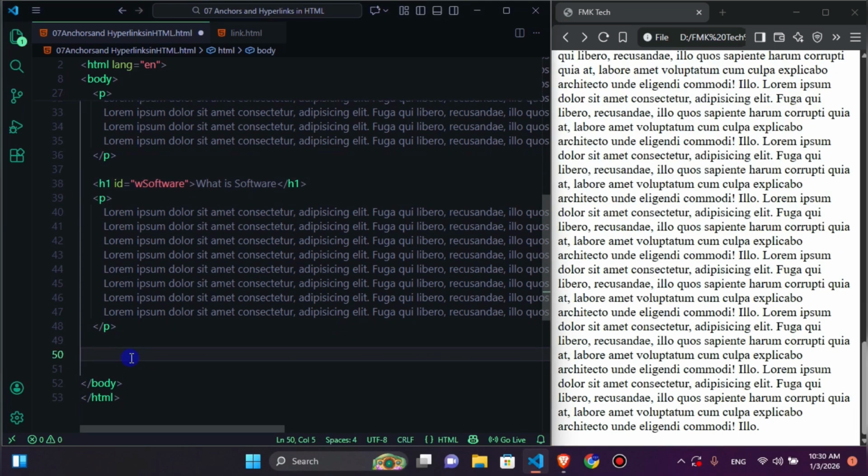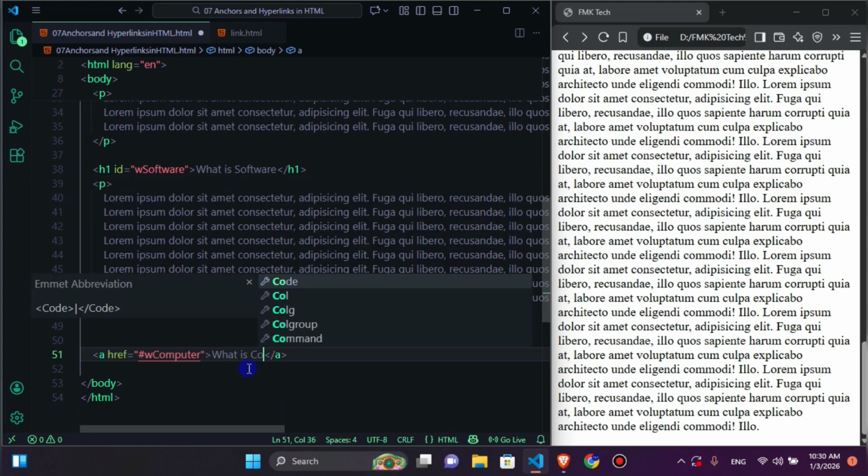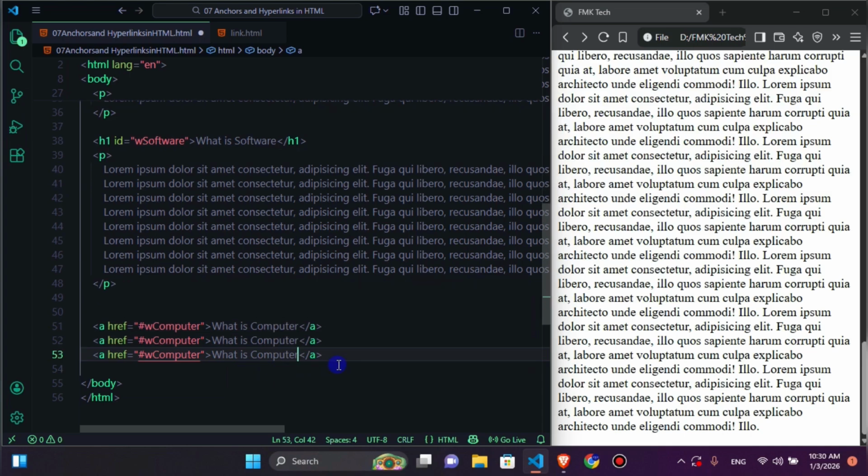For that I just have to use the A or anchor element. I'll write down here hash W computer. After this, I'll write down the text I want to be shown in my web page, like what is computer. I'll copy paste it, and here I'll write down W hardware. And here I'll write down W software. I'll copy this one because we are making links with these IDs. And here I'll write down software as well.